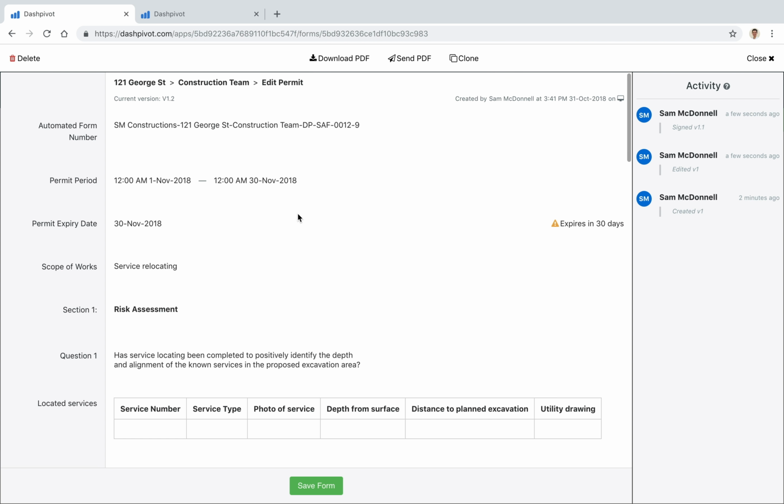So instead of, traditionally, managing permits, you download the Word doc or the Excel spreadsheet, you fill it out, you print it out, you sign it, you scan it back in, email it to someone, back and forth, or you might have to drive to another site to get a signature. So you're losing a lot of time there.